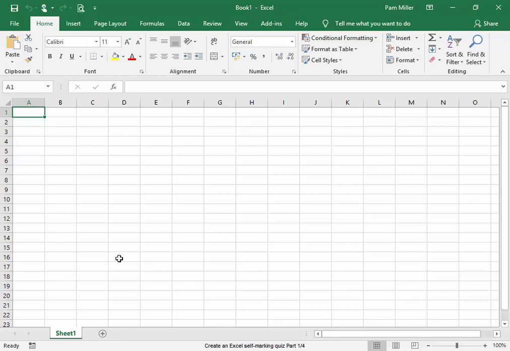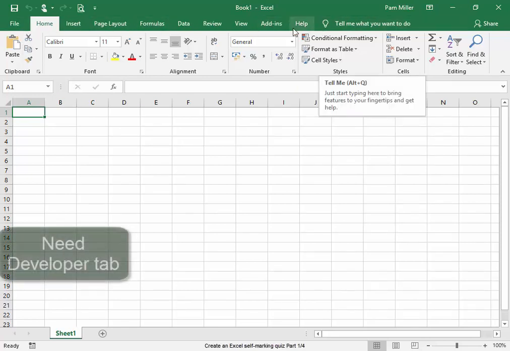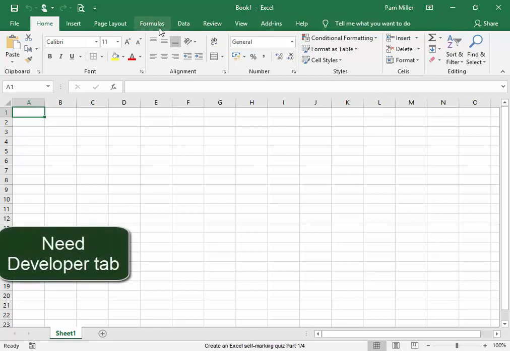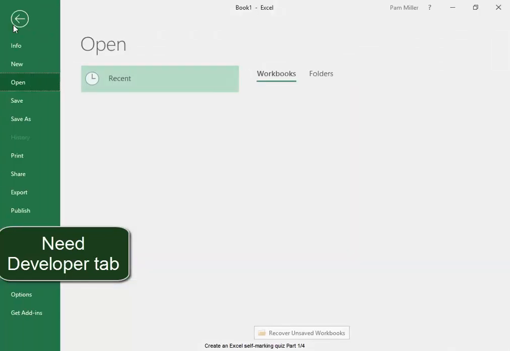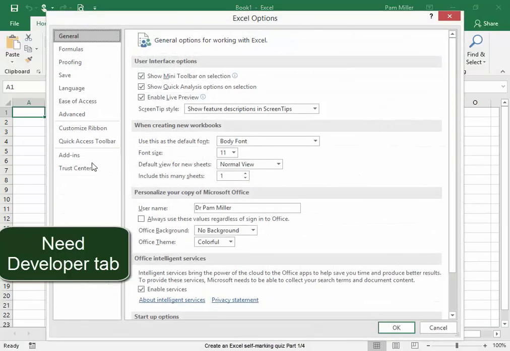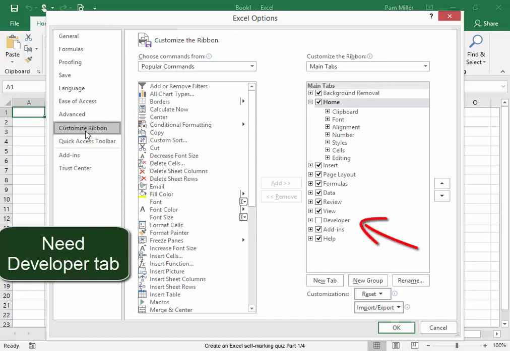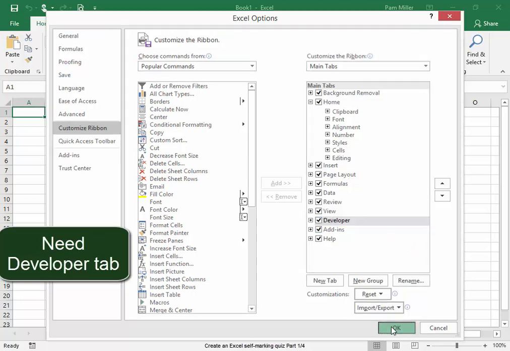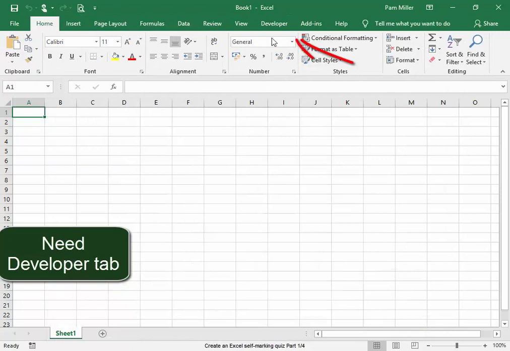To create a self-marking quiz in Excel, in the ribbon, I need to have the Developer tab. It's not here. To get the Developer tab, I'm going to go to File, Options, Customize Ribbon, Developer. Okay. It is there now.